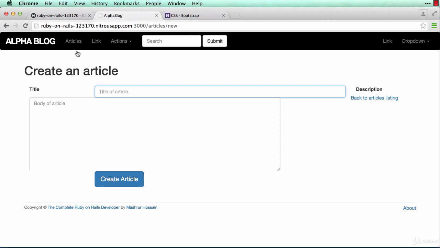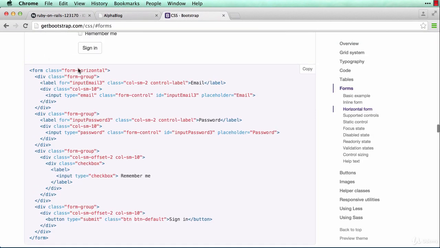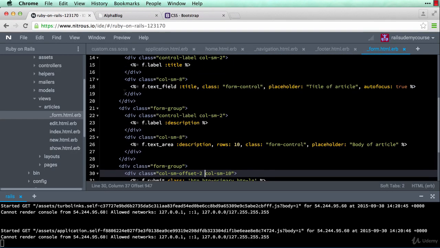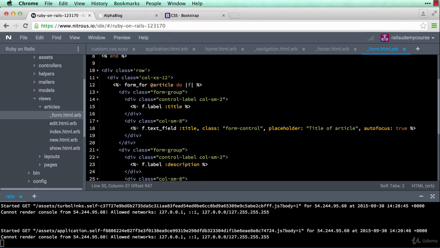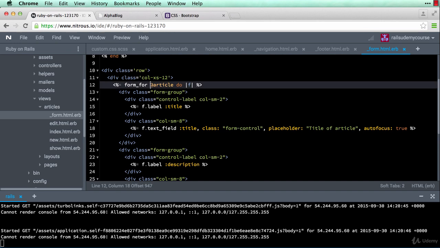Okay, that's a good place for it. Now let's work on this. The reason this is looking this way is because we didn't say form horizontal, which is what this form requires. But we couldn't do it on top just by adding this tag. So what we're going to do is in our form_for right here, which is our form builder, we're going to add the class here.